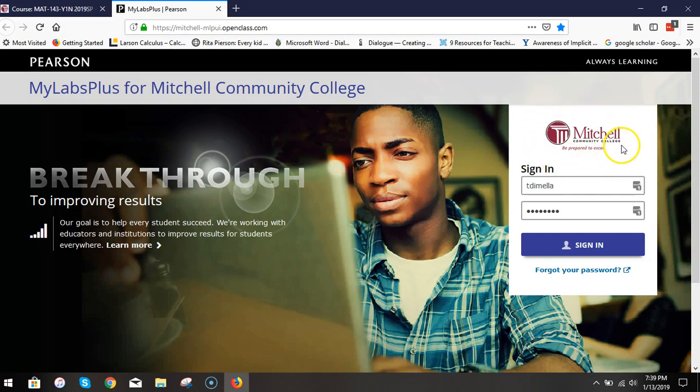You're going to want to do this the first time that you log in and then save it, either through creating a shortcut or a bookmark. That way you don't have to log into Moodle every single time you want to get into MyLabs Plus.